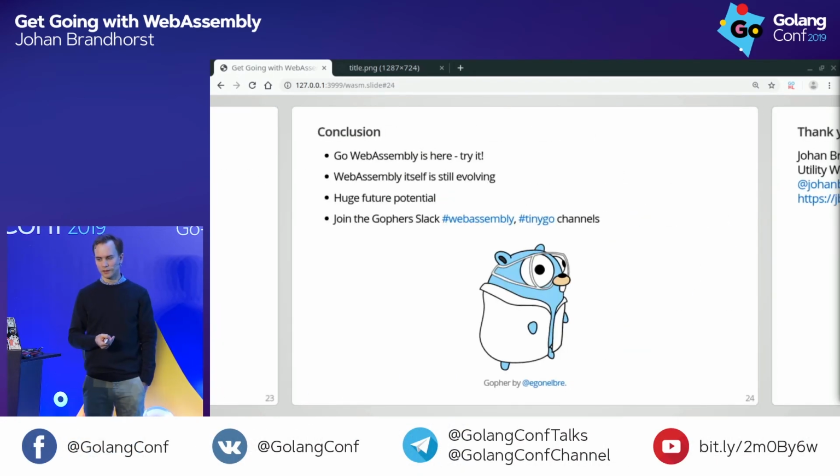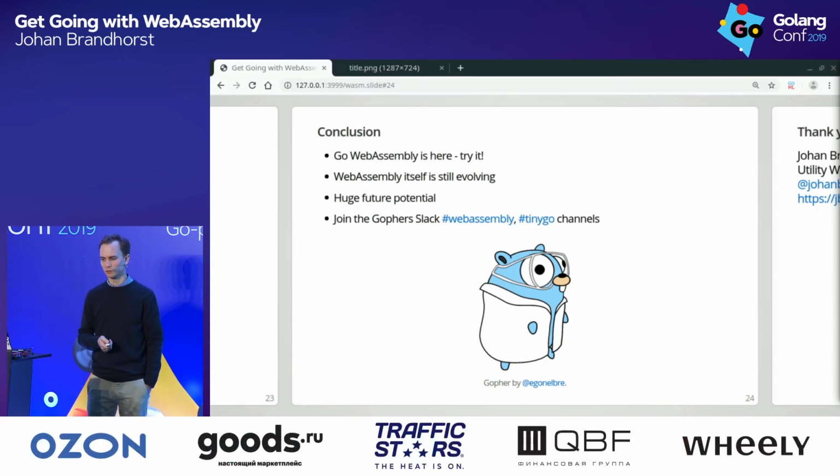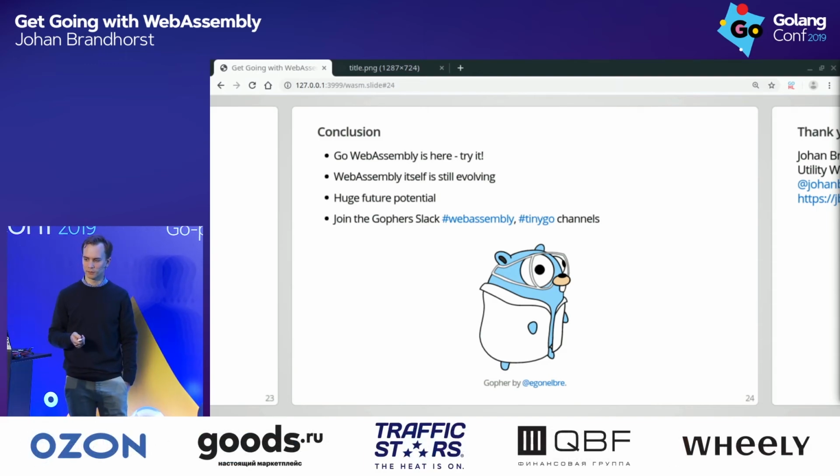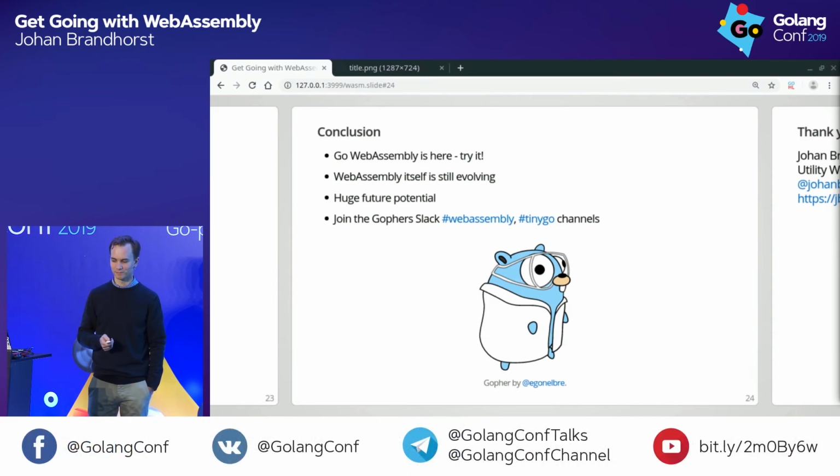In conclusion, we've looked at what WebAssembly is, how we can use it with Go, what's possible today, and what will be possible tomorrow. WebAssembly itself is going to continue to evolve with new features added over time, and it could not only replace JavaScript in the browser, but potentially realize the promise of truly portable system binaries. What will you build? Thank you.